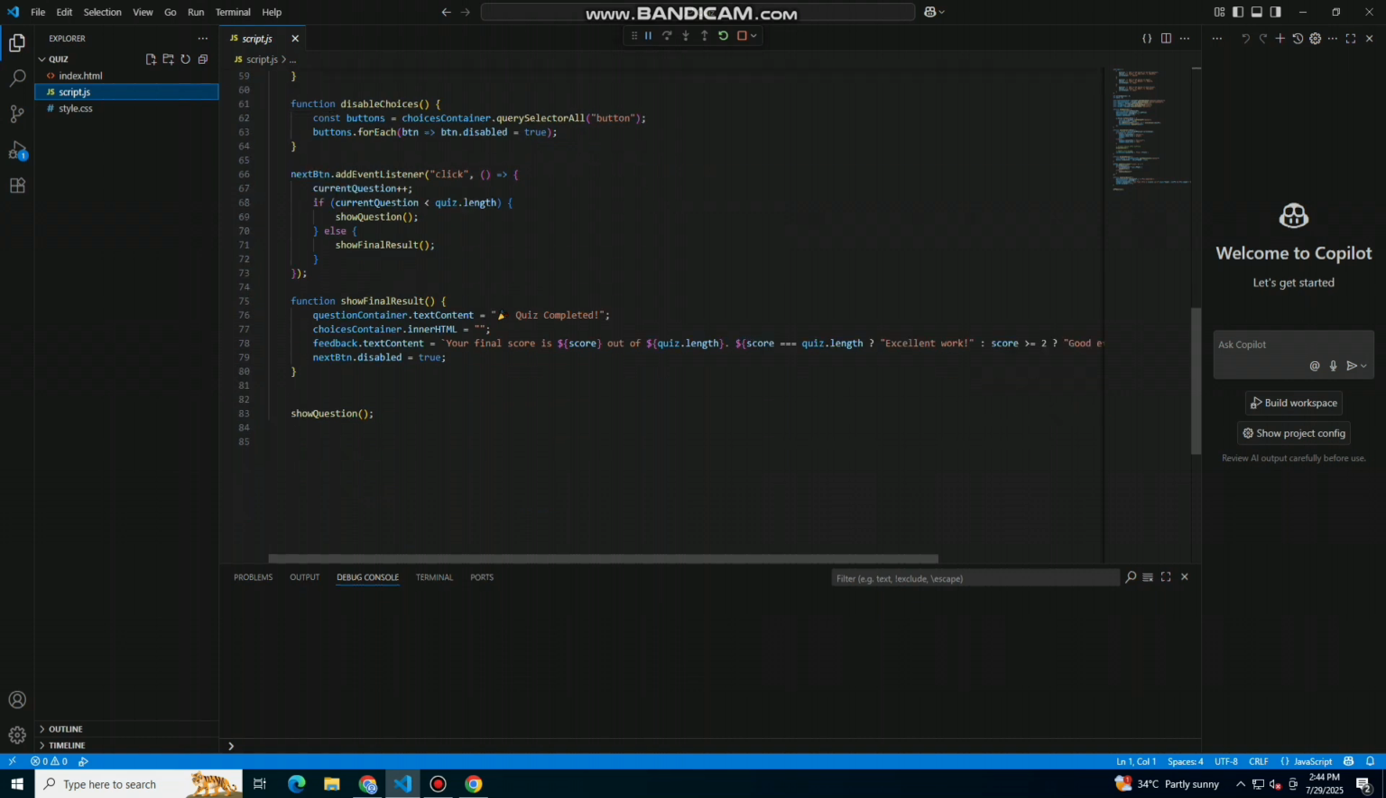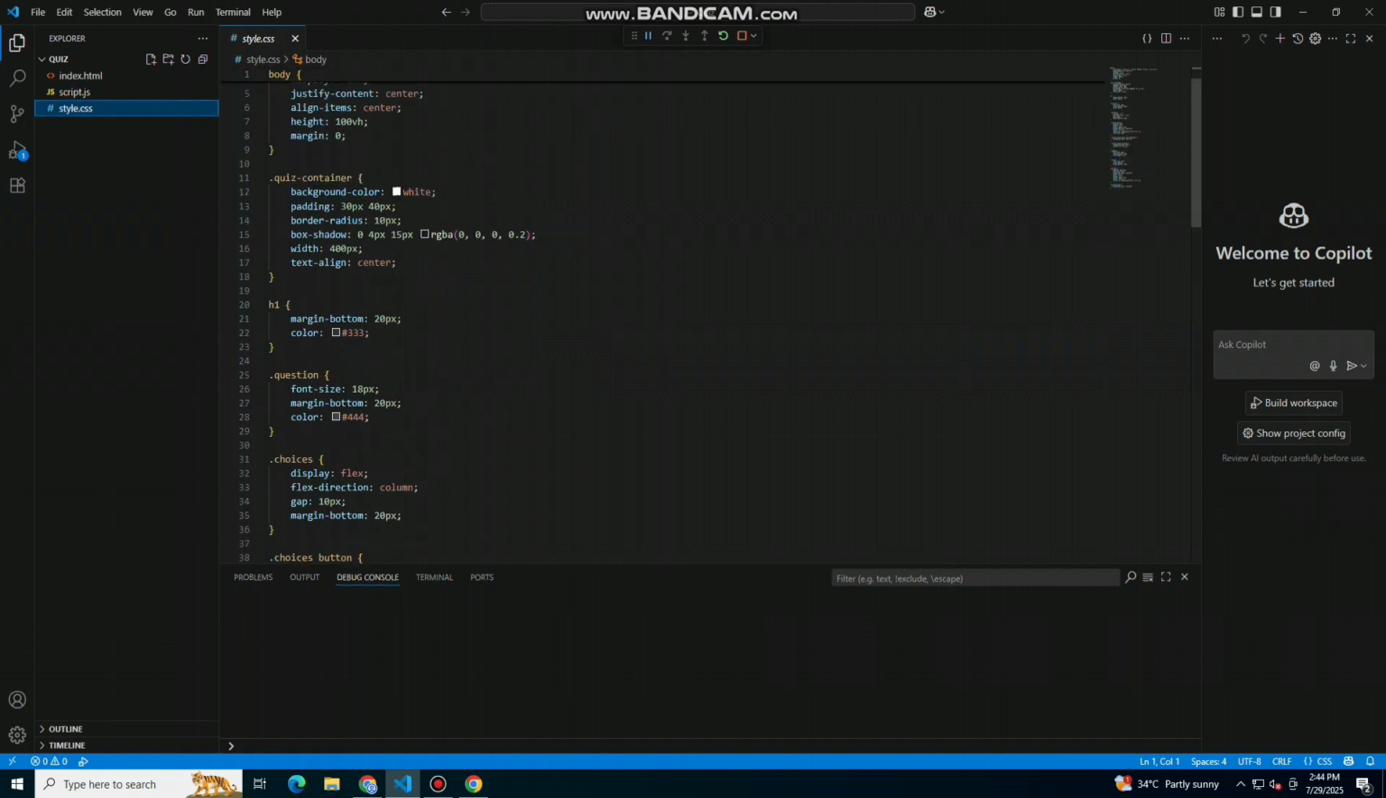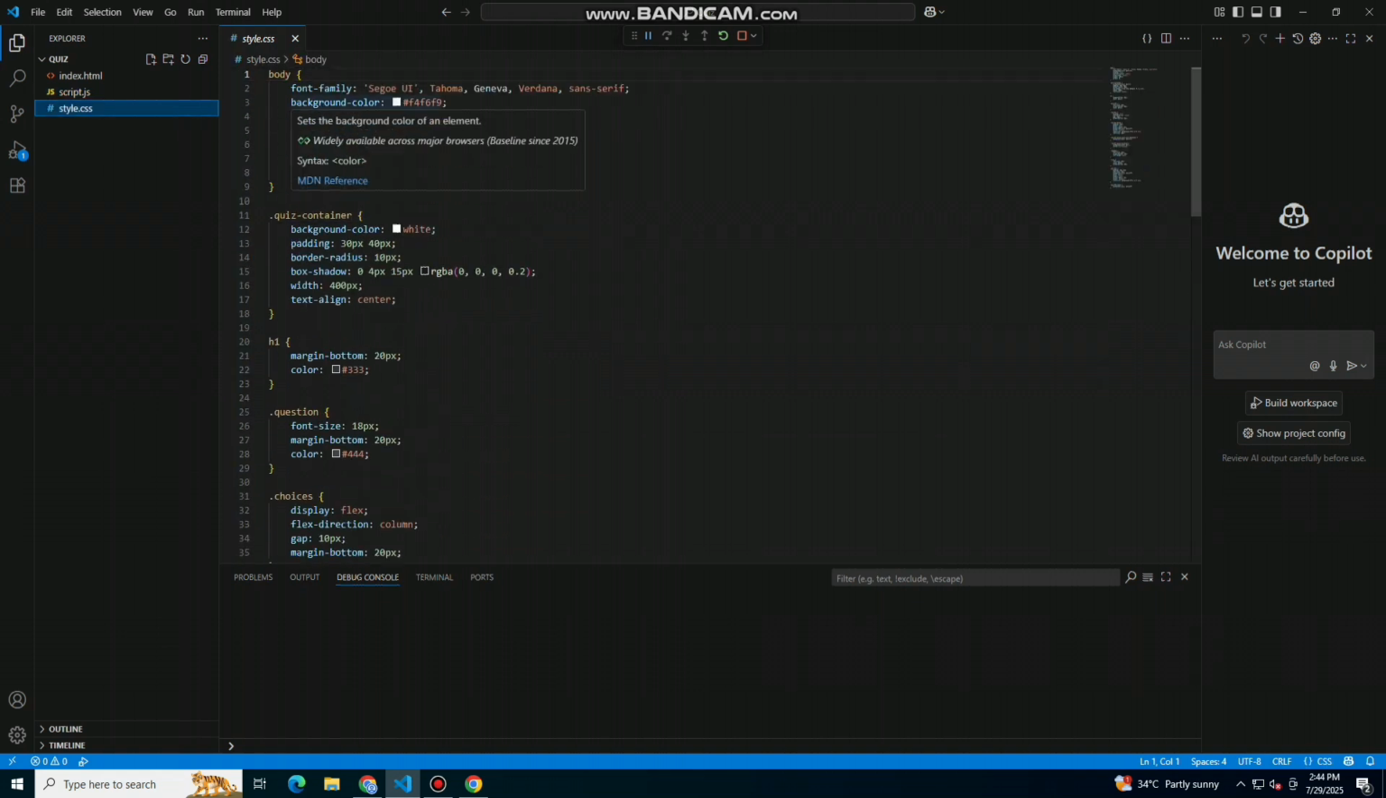So let's go to the next part of the file, which is the CSS. The first code of the CSS is the body. First is the font family. It will set the font family for the entire page, where the browser will use the first font if it is available. Otherwise, it will use the other available fonts. The next one is the background color, which sets the background to grayish blue.